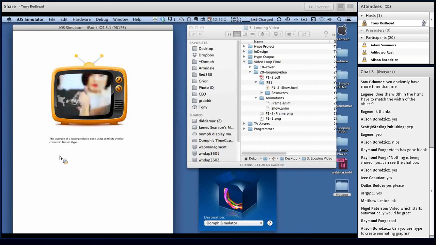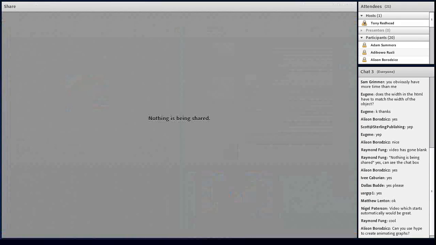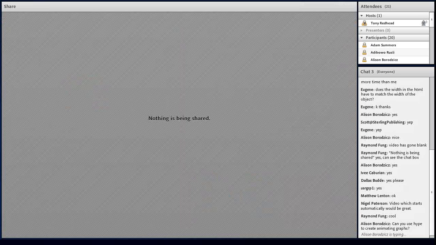Now the frame and show animation, these are just little tricky things to get around the fact that when you load HTML, you'll sometimes get a little spinner showing. And I don't want to see the spinner, so I'm using hotspot animation to bring the full files in and show them and hide them, so I don't see any of that. So I'm in effect preloading the video before I show it.